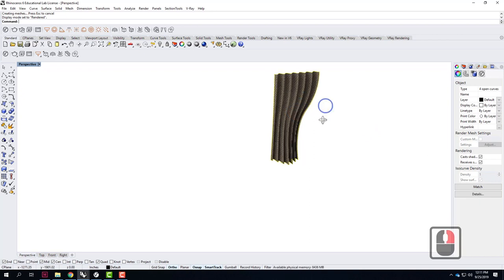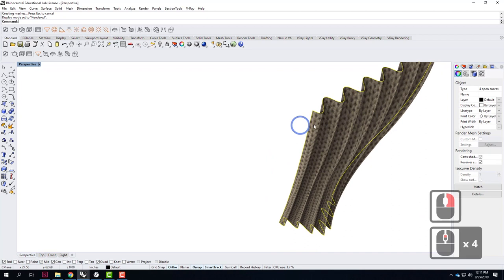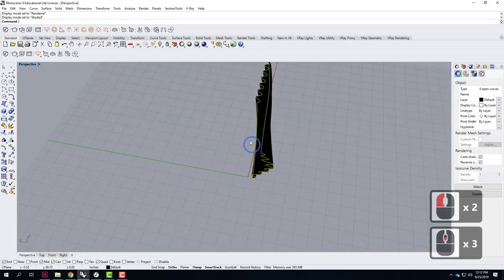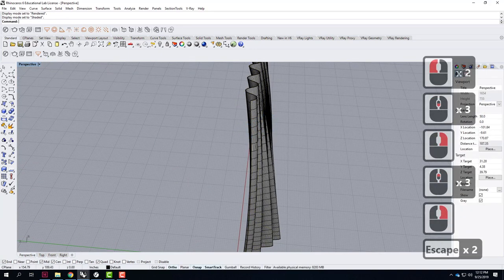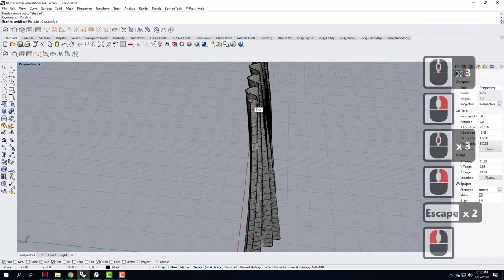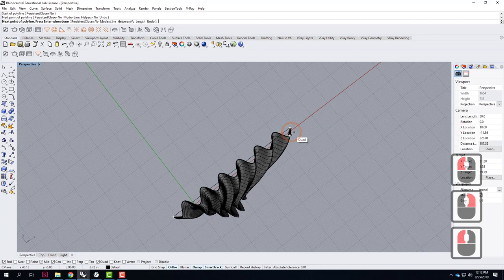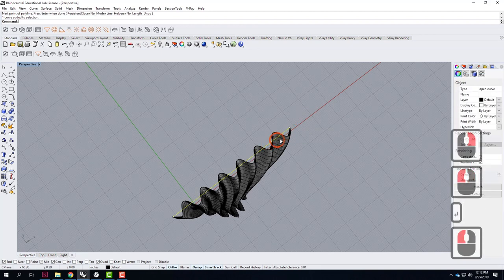Okay? If I wanted to punch a curtain rod through here, sometimes you want to do that, something to hold the curtains in place, I could still do that. I'm going to switch back into shaded mode here for a second. Now in that scenario, I need a line that would go through my curtain. So there's my line.